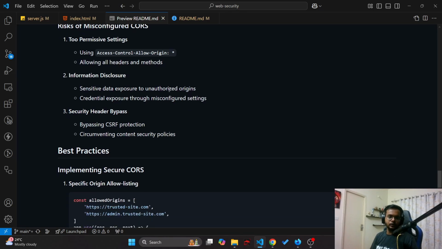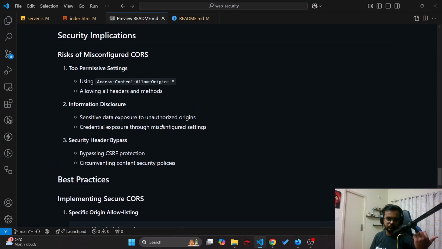Information disclosure. Never send the allow credentials to any request that you don't want it to have. And security header bypass: bypassing CSRF protection, which is done via a CSRF token, and circumventing content security policies. I'll be talking about CSRF and content security policies in another video. For now, just understand that it is related to security, and you should not misconfigure things so that the CSRF token or the content security policy headers are missed.